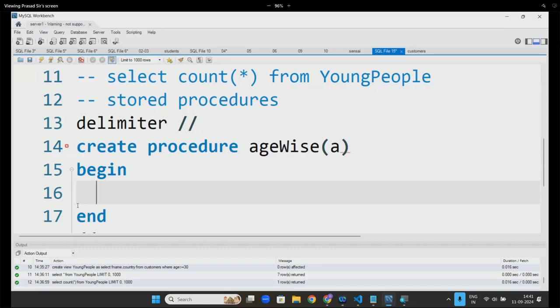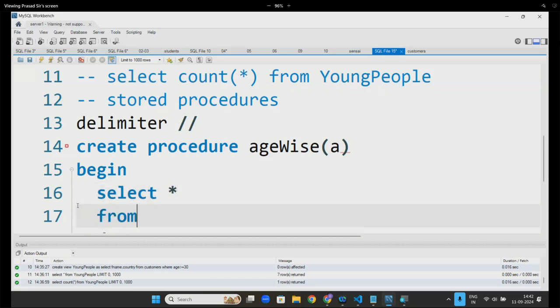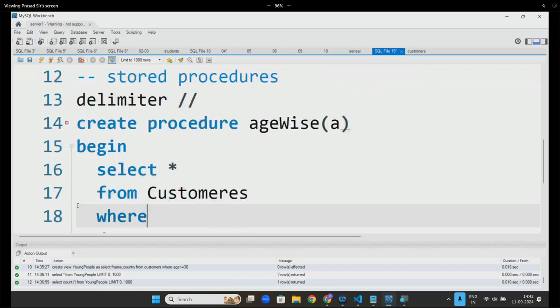Now, write it here. Write it here. Select asterisk from customers where... select asterisk.